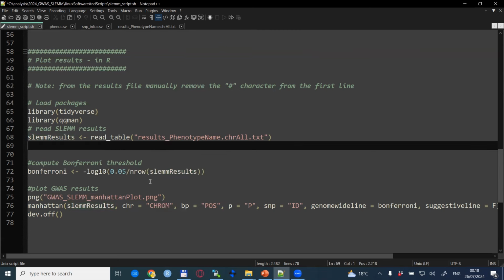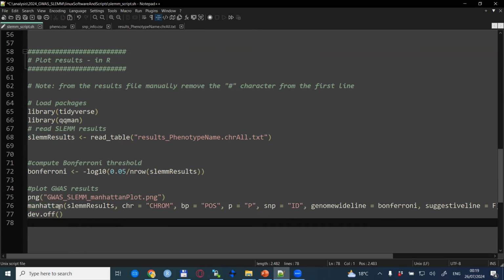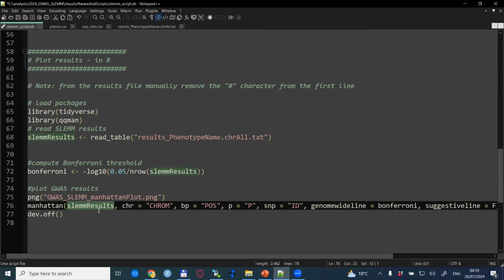The next thing that you need to do is the Manhattan plot. You use the manhattan function for this, which is from the qqman package. It's a very nice one. Basically, what you need to do is specify the file with the results, in our case the SLEMM results. Then you need to specify the important column names. For the chromosome, in our case, it's called chrom, so you just put it like that. The base pair position, in our case, is called pos. The p-value in our case is also called p.